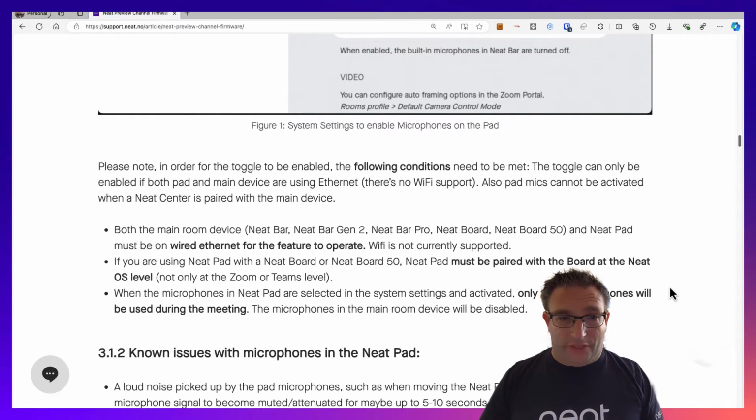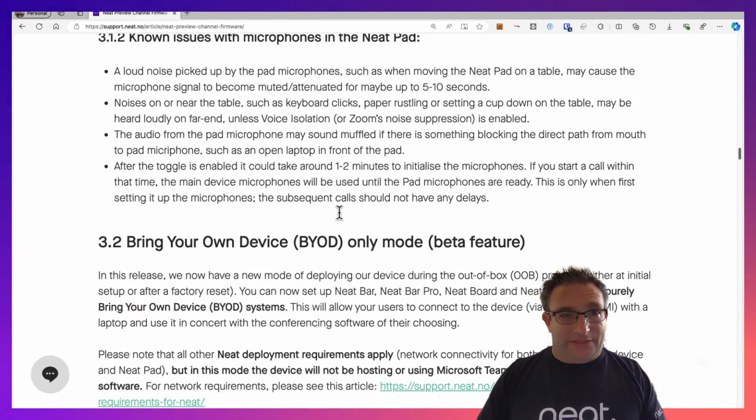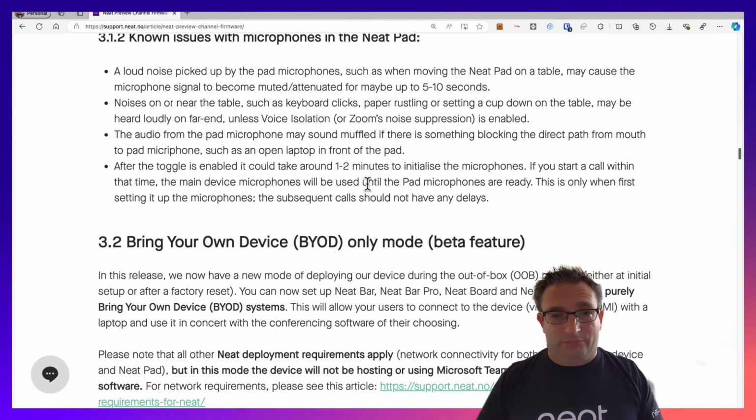And again, compatible with all the devices, Neat Bar, Neat Bar Pro, Neat Bar Gen 2, board and board 50. And again, must be paired at a Neat level, and also this must be on Ethernet, no Wi-Fi. So a few little caveats there that will improve over time as well. So it's not instant when you turn it on. It takes a minute or two to initialize and set up, and then they will go live on there.